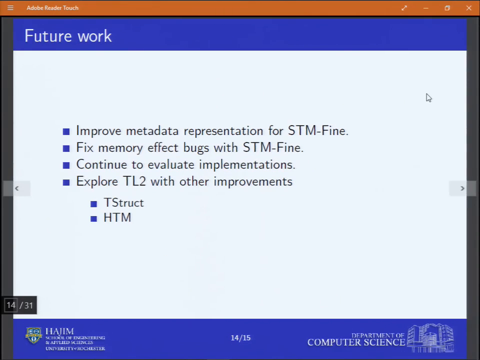So, conclusion here, there's still work to be done. We need to explore fixing the problem with memory effects in the regular STM. We need to try and take the good parts of our TL2 implementation and bring them into the FineGrain implementation, like having a split list with write set and read set, and that should fix a lot of the problems. And we want to explore TL2 with some other work that we've done on improving the amount of memory that transactions have to touch and exploring hardware transactions. So that's it.